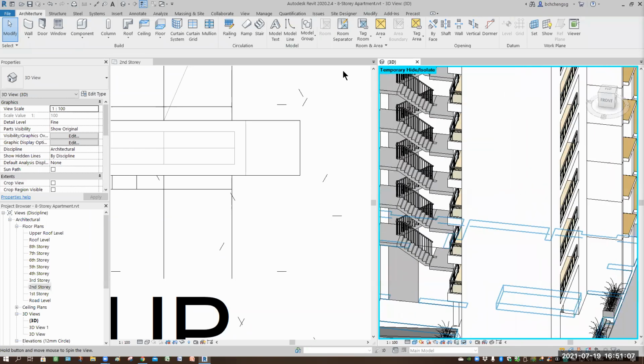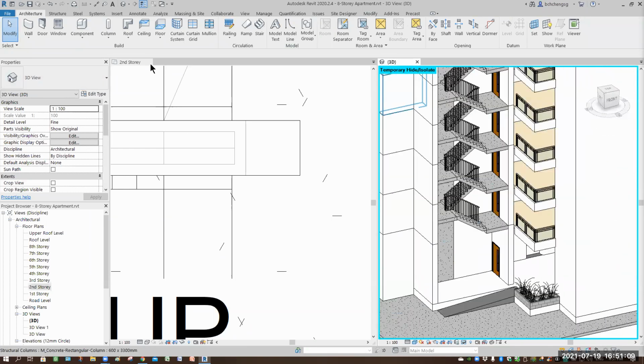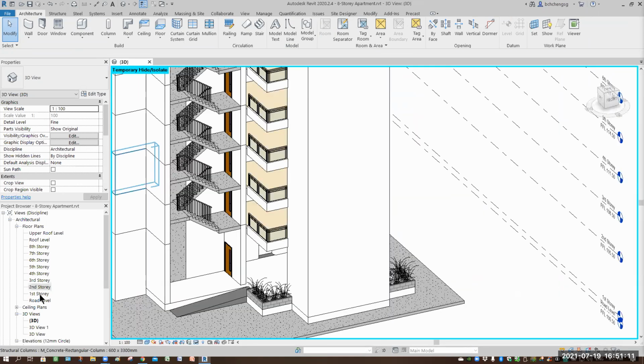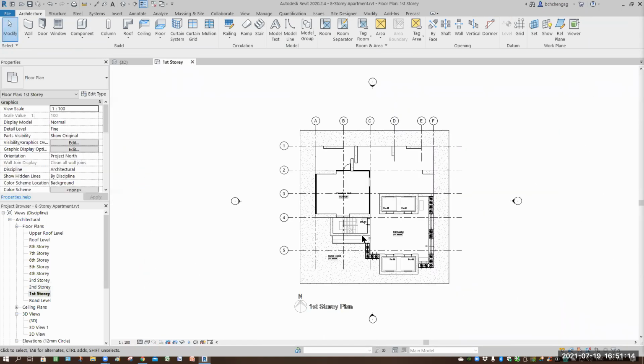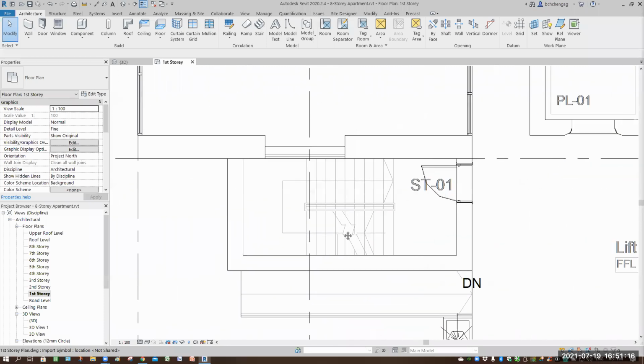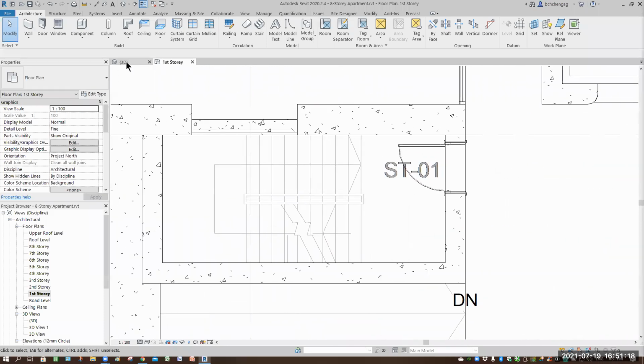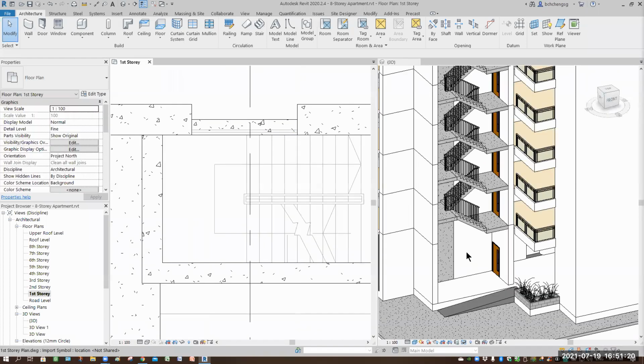Right. Staircase, I think quite straightforward, right? For first story. Anyone got difficulty now drawing this staircase? First to second. You can see from here.